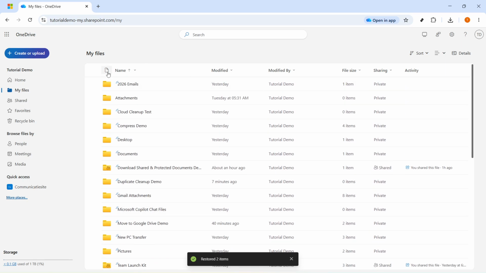Whether you needed to recover a single document or several items at once, the workflow stays exactly the same throughout. So go ahead and try it now to restore everything you needed from your OneDrive recycle bin. Take your time, work through the steps one by one, and bring back any file that was accidentally removed. Congratulations!